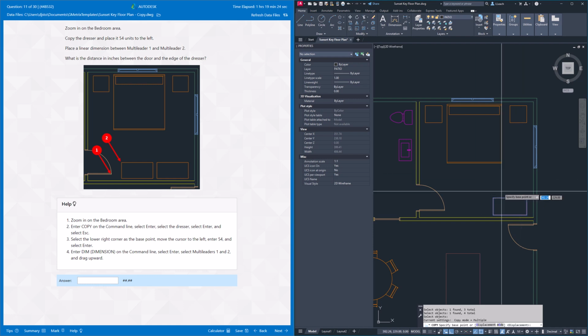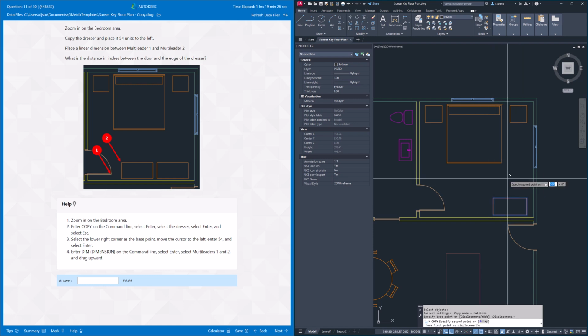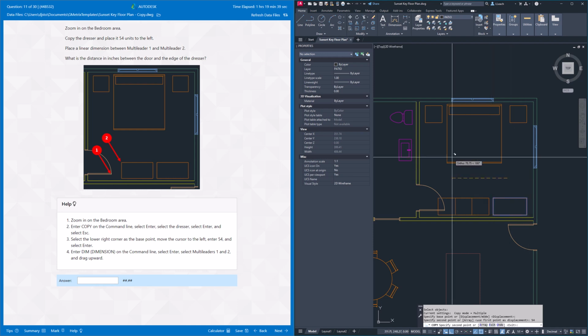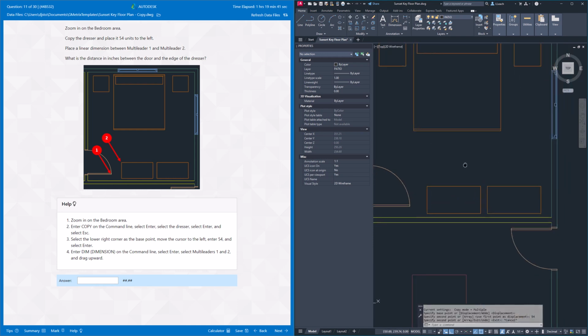So I need a base point. So really just left click anywhere and then drag straight to the left. Make sure your ortho mode is turned on. So I'm just going to drag it straight to the left and type in 54. So we made a copy, 54 units to the left.